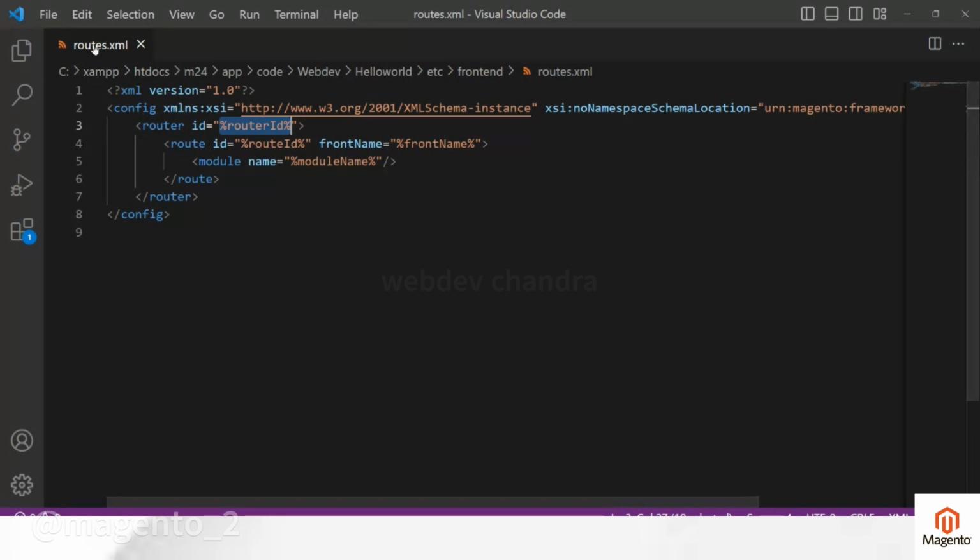Right now I'm creating this routes.xml for the front end. This is just for unique identification purposes. You can put any ID which is available in Magento. Right now I'm just putting standard. Under this router, you will find this route tag where you will define the ID and the front name. This ID is a unique name that is equal to the front name. In general, you can put any name, but most of the time we add whatever front name you are adding here, we will add the same for the ID also.